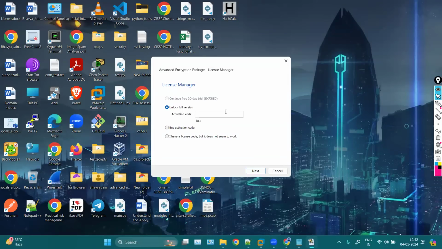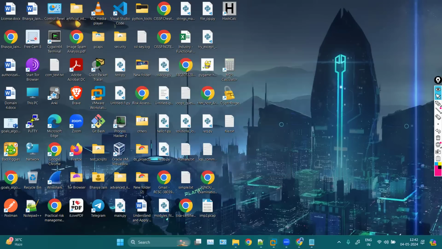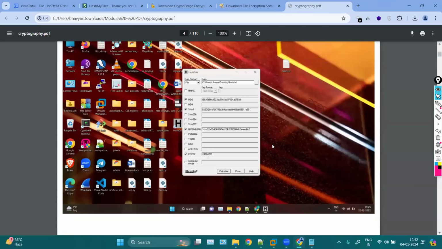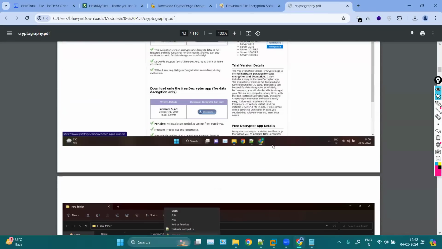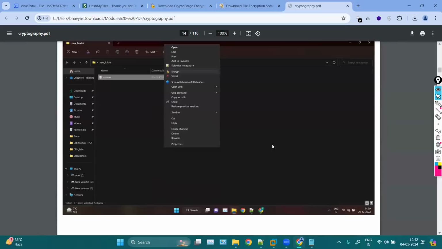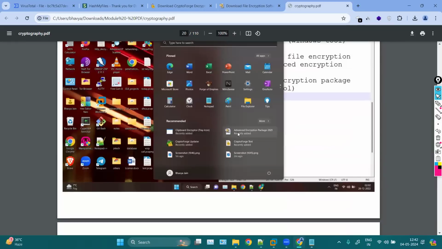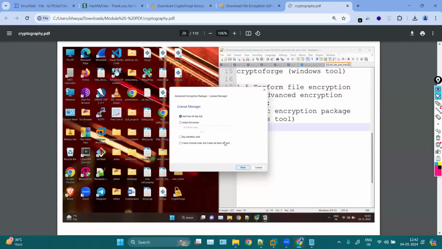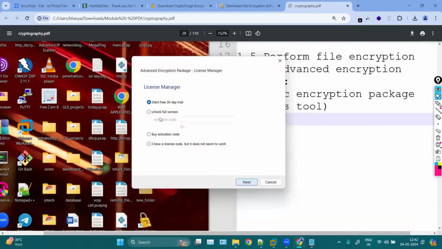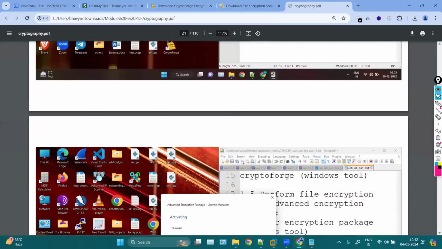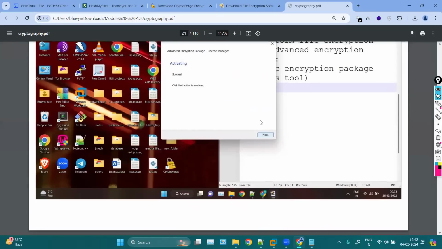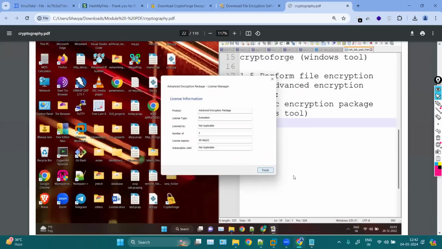Okay. See, my trial version is over. So, unlock full version. So what I can do, I can share a PDF, like how to use it. See, for the advanced encryption package, when you click on search, you can click on the start free 30 days trial. Okay, and click on next. And here you can click on next. And click on finish.